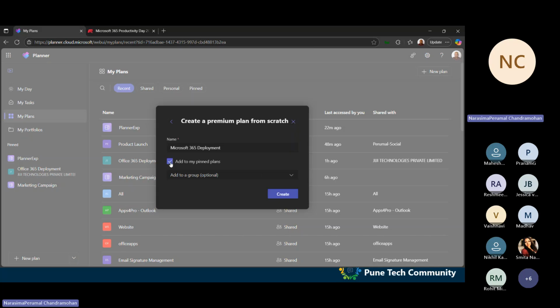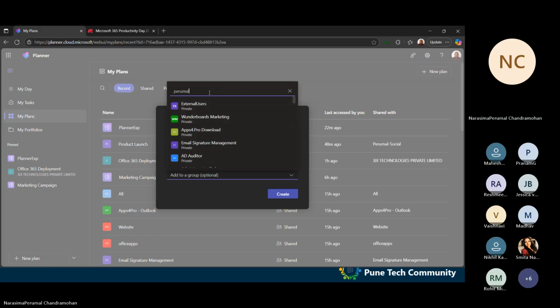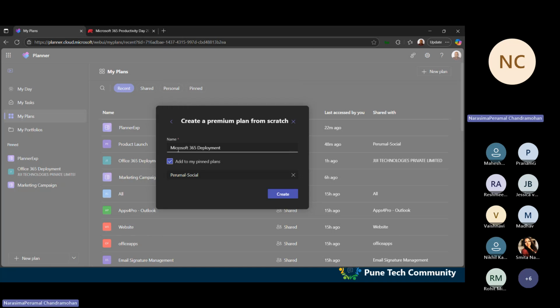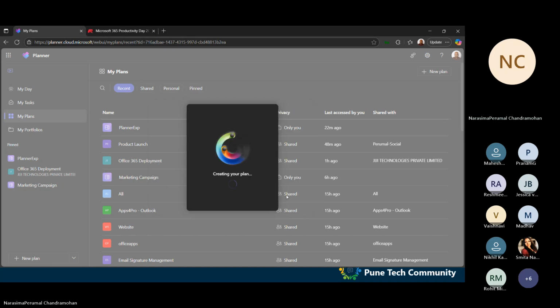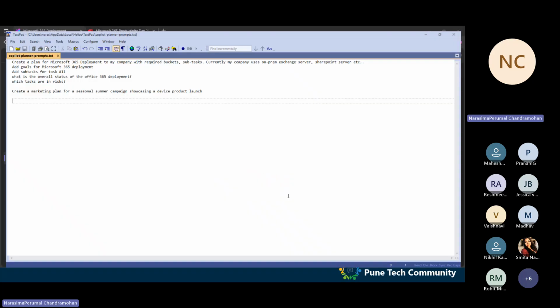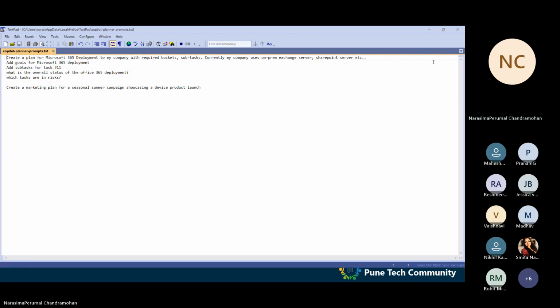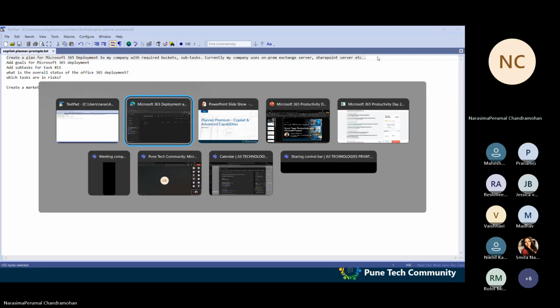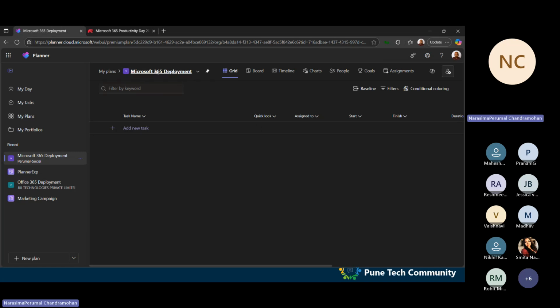I can pin this plan. If I want, I can add this plan to a specific group. I am adding this plan to my test group. Let me create the plan. In the meantime, let me copy the prompt I required. So you can see the plan got created. Let me open the Copilot.